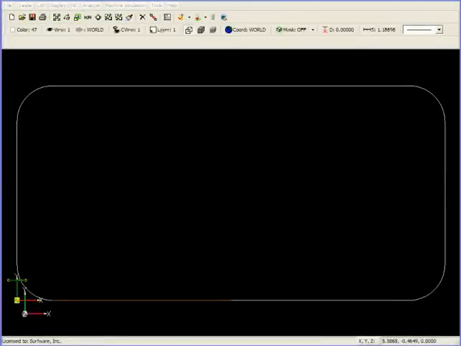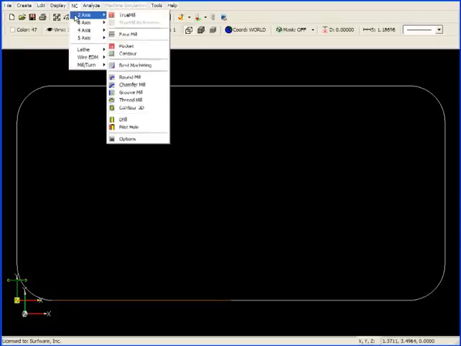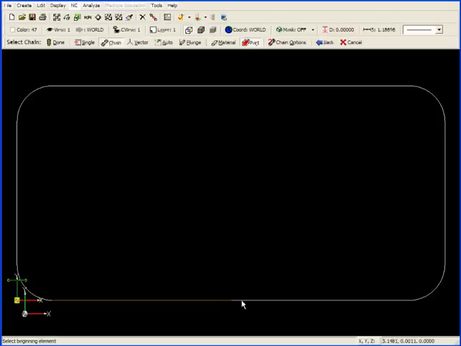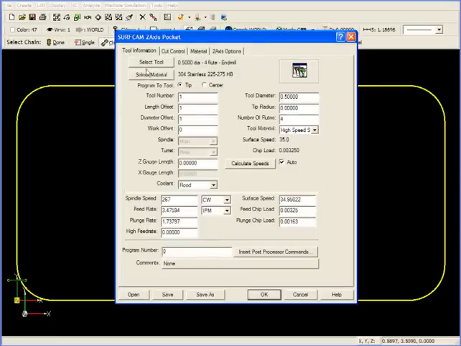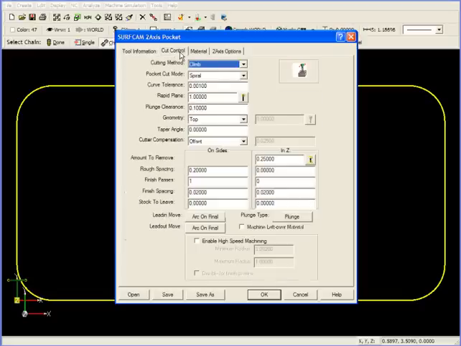In this tutorial, we're going to talk about some of the more advanced pocketing techniques in SURFCAM. Begin by going up to NC, selecting 2-axis, and moving down to Pocket. We'll chain the profile, click on Done, and we see our Tool Information tab. We're using a 1/2 inch 4-flute end mill, so now we can go to the Cut Control tab.